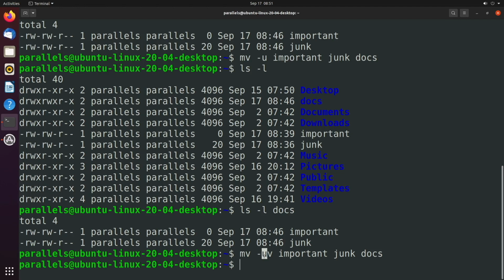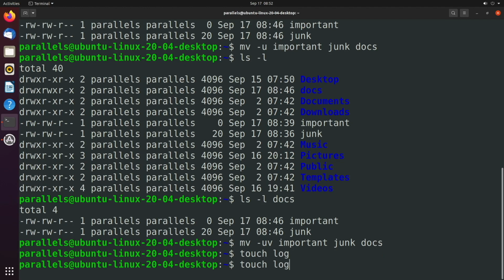So we only want to update files if the source is newer than the destination. But let's go through an example where that's not the case. What we're going to do is touch another file. We'll just call this log. Now, when we issue this previous command and we add in the file log, it should move the file over as it doesn't exist in the destination.